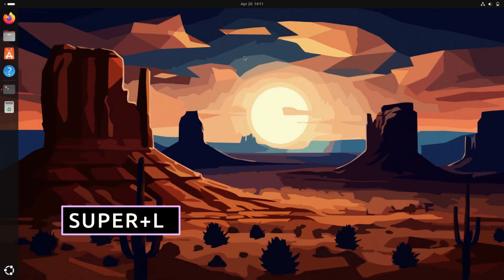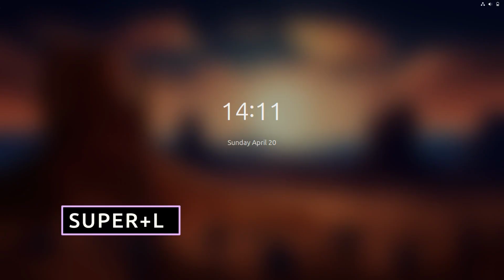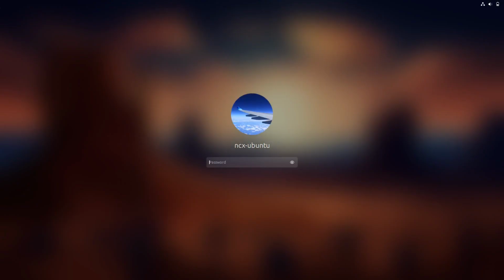Super plus L. This locks your screen instantly. It is a quicker way to secure your session if you are stepping away.